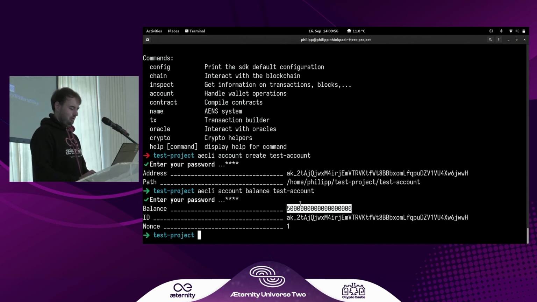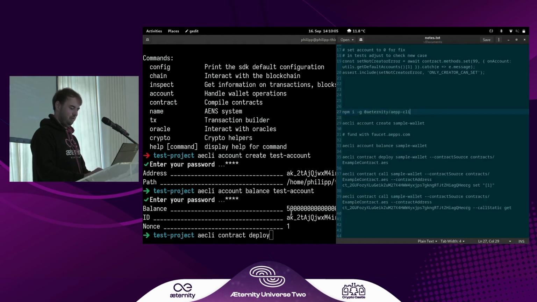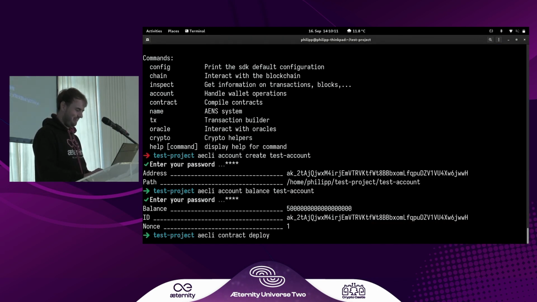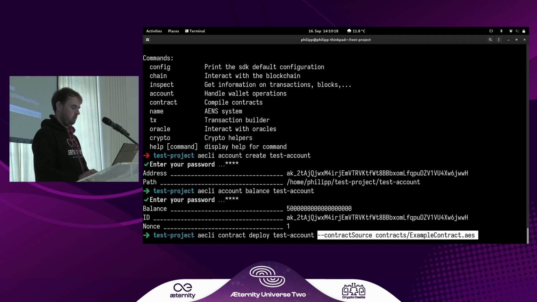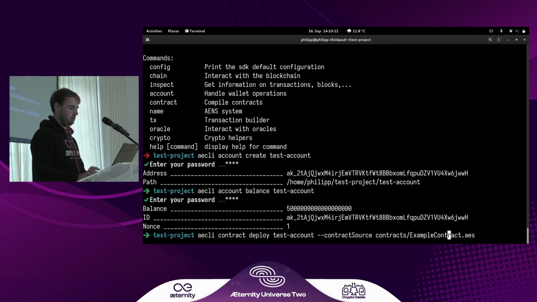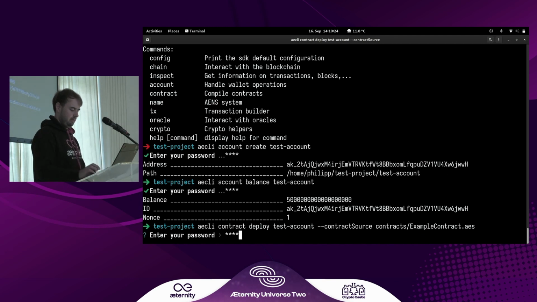Let's go next to deployment. I have to check my notes. I'm very sorry for that. I have not done that in some time. So we can do a CLI contract deploy using our account. And then we just point to our contract source. So here it's in contracts, example contract. Let's again type our password.